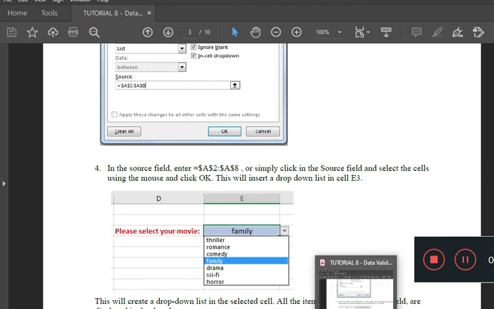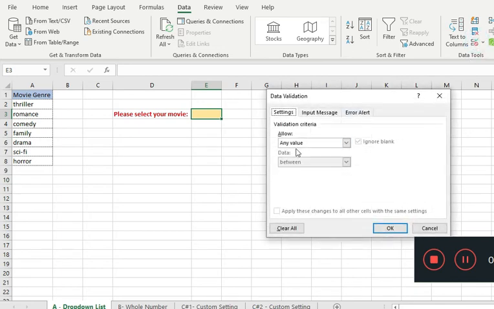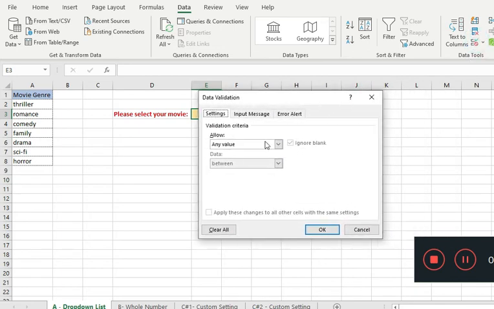So we're going to go to our Excel. First, select the cell where you want to create the drop-down list. I select this cell, which is E3. Then you go to this tab, which is Data, and then go to Data Tools, here, and select Data Validation. Click on it, and that's the menu here.